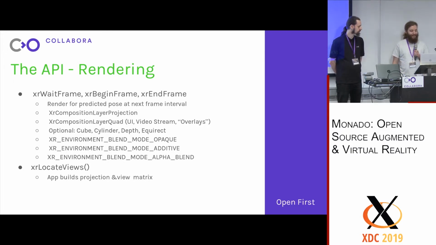So for rendering, there are a bunch of methods supported. The composition projection layer is basically your normal VR application where you render two views, one for each eye. There is also a quad layer, which is basically a rectangle that you can place in 3D space. And there are a bunch of optional rendering methods.